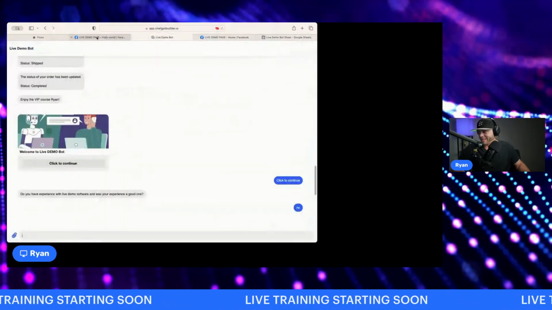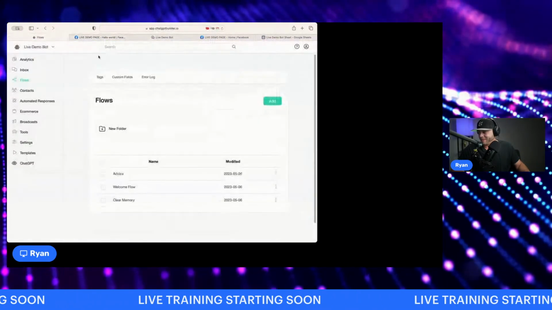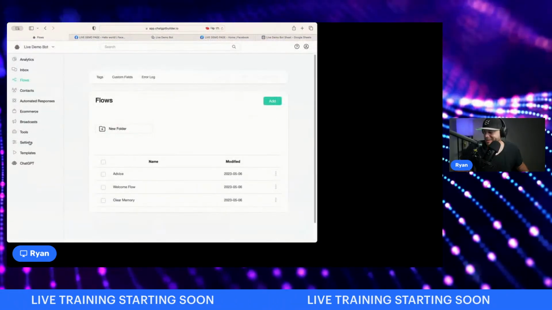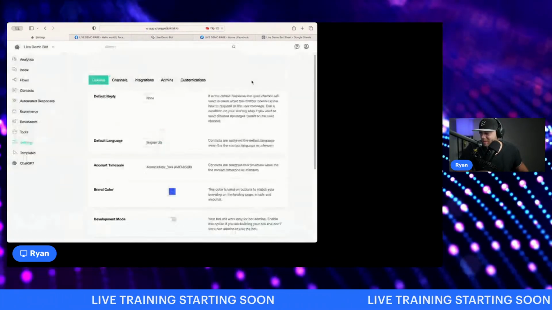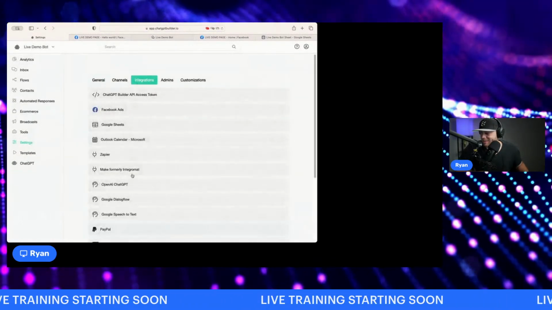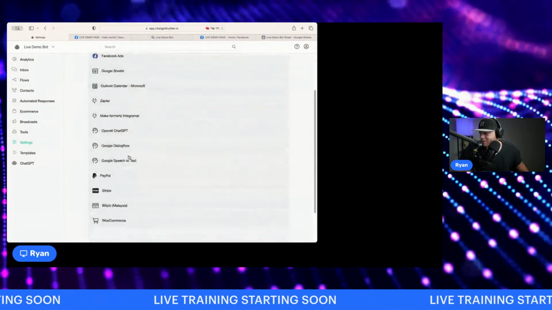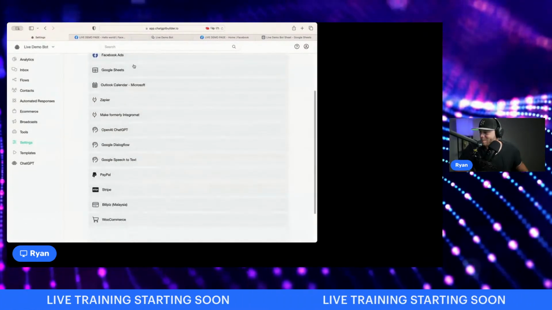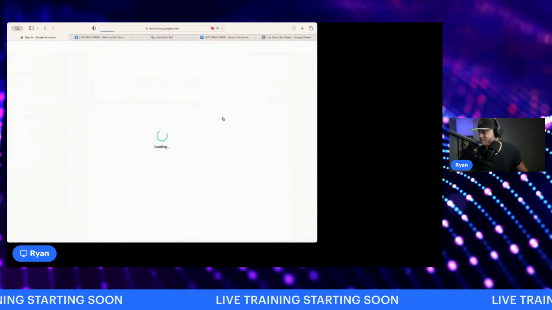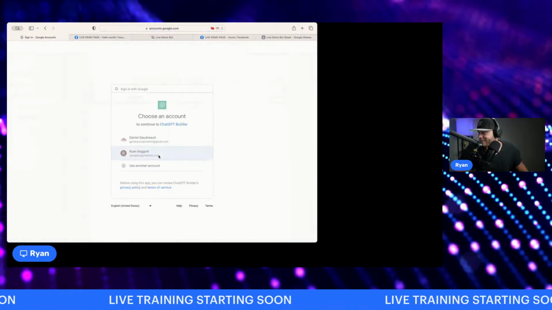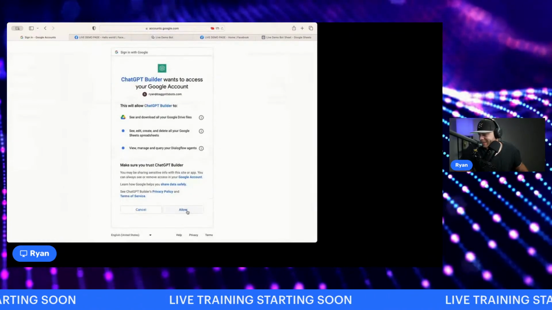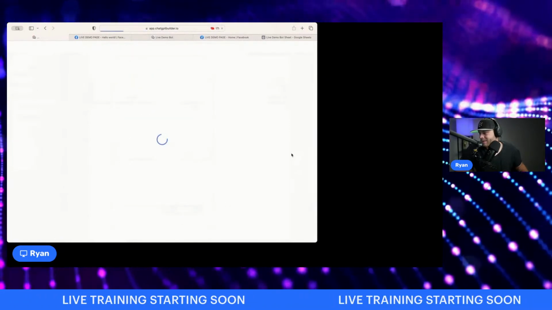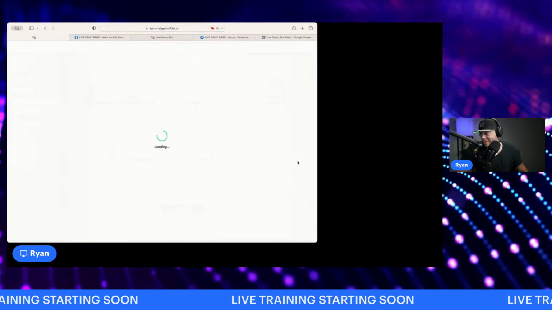So let's go back into our account and you'll see what I'm doing. We need to next go to our settings, and we're going to integrate Google Sheets in our chatbot. So let's go integrations, Google Sheets, here, connect, and connect. We'll give the permissions that are needed, hit allow, and we're connected, just like that, easy peasy.